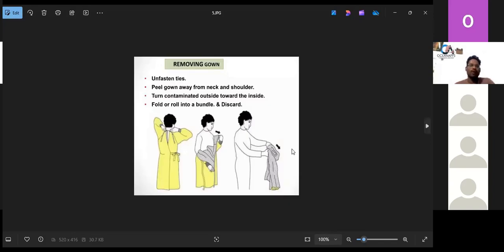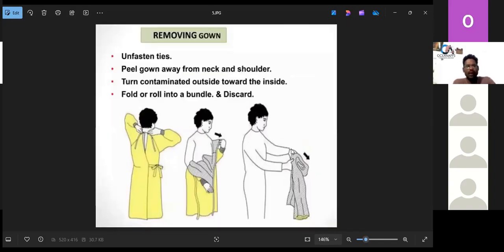How can you remove the gown? Unfasten the ties. Next, peel the gown away from the neck and shoulder. Turn the contaminated outside towards the inside. Fold or roll it in a bundle or discard.